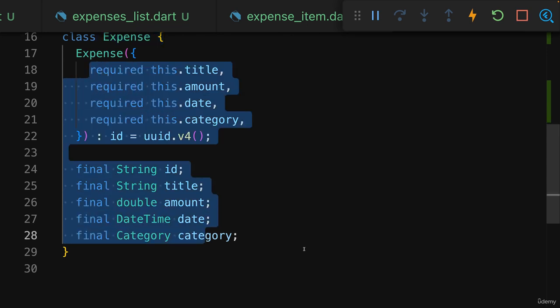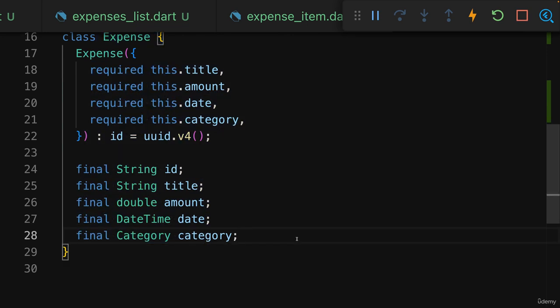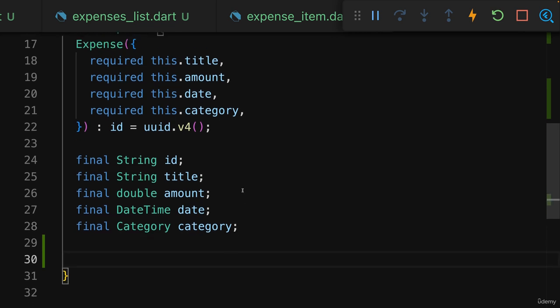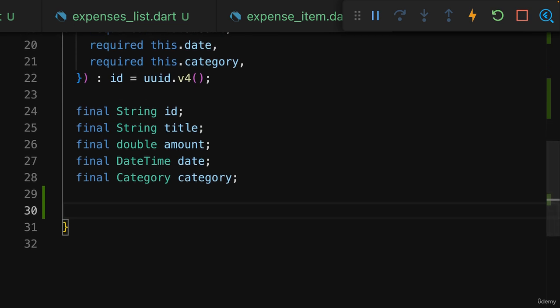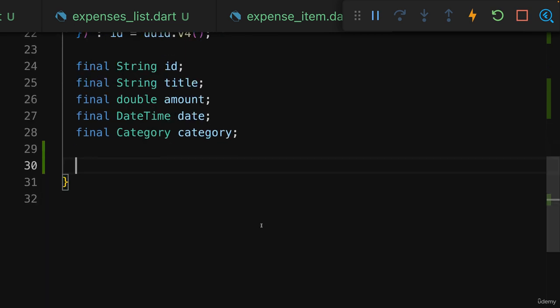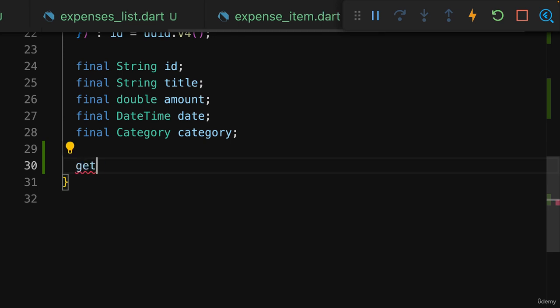This class at the moment is simply defined to define the data structure of our expense objects. And this is of course very useful because that allows us to create such expense objects with ease, and it gives us auto-completion and type safety when working with them. But of course you can not just store properties in classes, you can also add methods to classes. And here we could add a method called getFormattedDate.